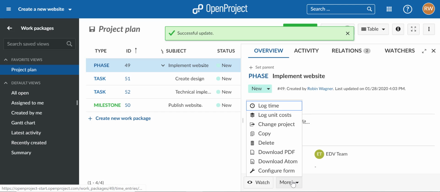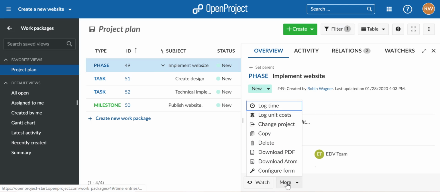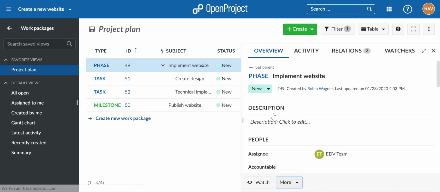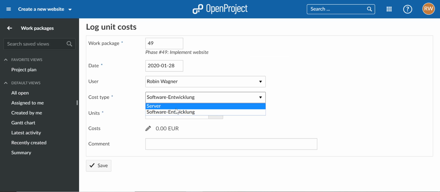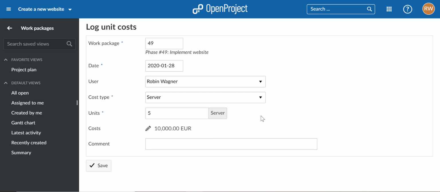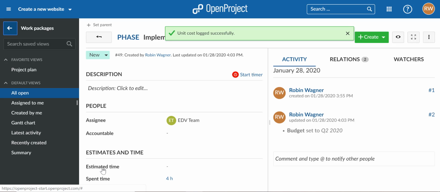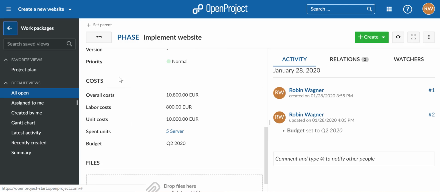In a similar way, we can also keep track of the unit cost by again selecting More and then Log Unit Cost. Now we would select the cost type, for example our server, and specify the amount of units. And based on that, the cost is updated. Let's click on Save to actually track that unit cost. Now on the detailed view of the work package, we can see the cost section, which displays labor cost as well as unit cost, and of course the overall cost, which is simply the sum of those 2 positions.